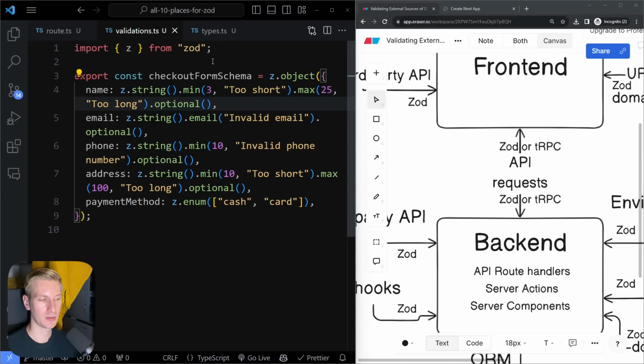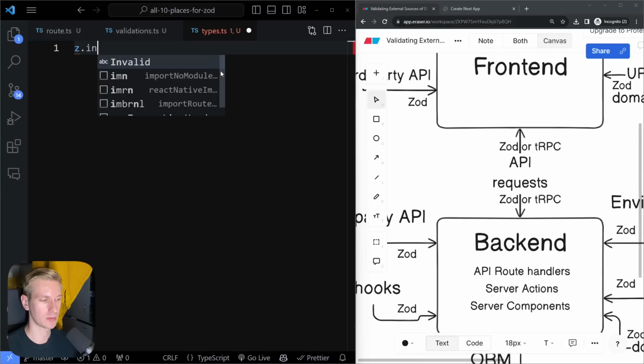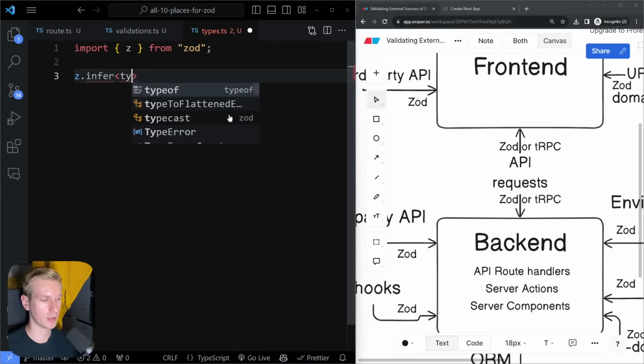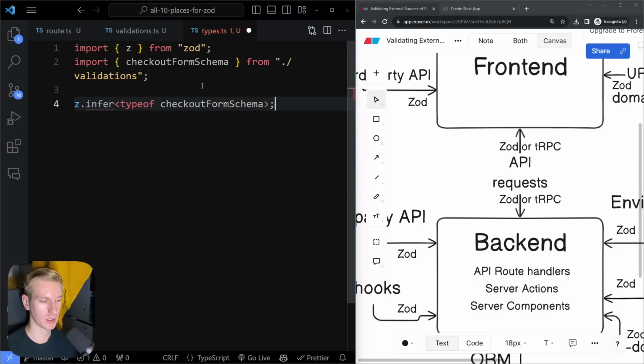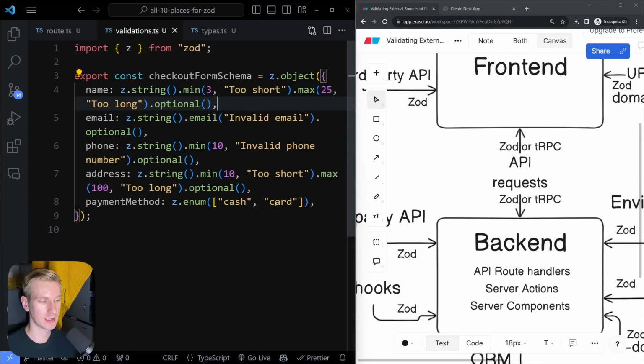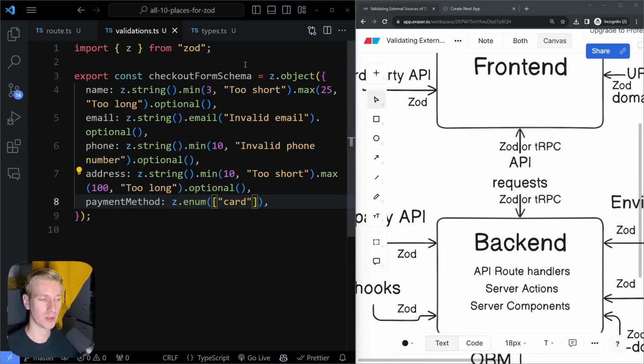And also if we derive a TypeScript type from this, right, so maybe we do need a type in our application. So then here in our types file, we could say z.infer, and here we need to pass typeof, and then it's the checkout form schema, which we can just import in this file. And then we have a checkout form type, which we can then export from here, right? And now if we make a change here, or let's say we want to remove the cash option here from payment methods, I can update it here, and now it's immediately synchronized with both front end as well as back end, and synchronized with our TypeScript type, right? So it's really nice to have one source of truth, right?